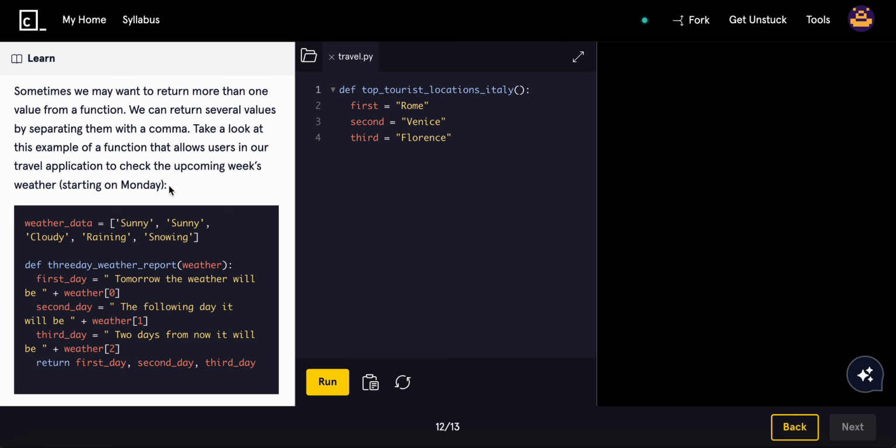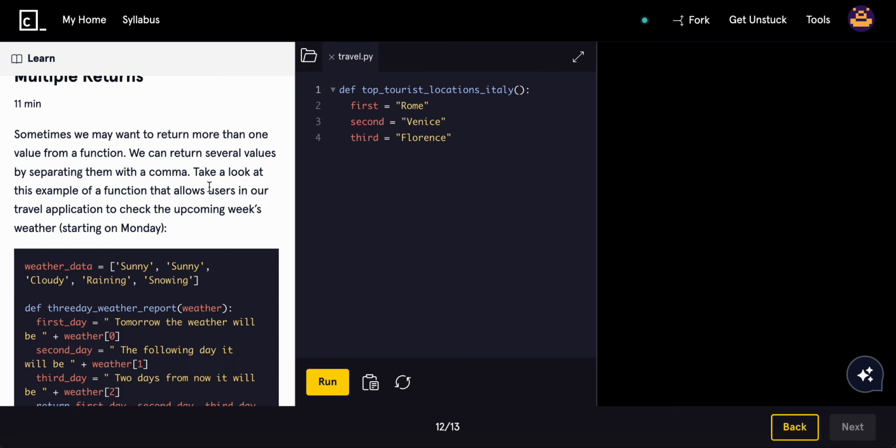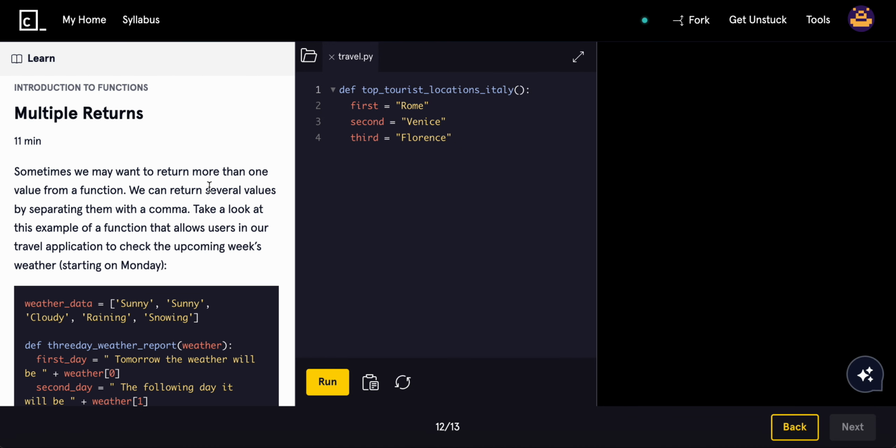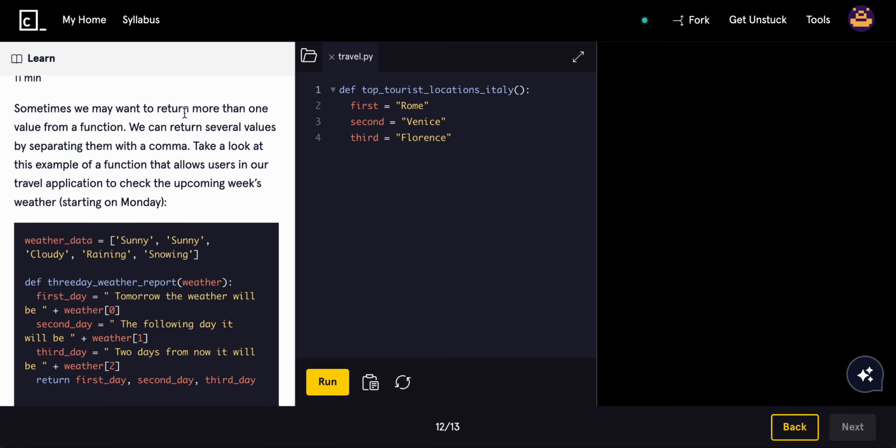the upcoming week's weather. Now, this whole thing's kind of long, but what I'm going to have you focus on is just one sentence here. If you know how to return values from a function, you can go back to the previous video and learn how to do that. But this one sentence sums up how you can return multiple statements. So just by separating them with commas, you can return them, right? Now we'll look deeper into it.